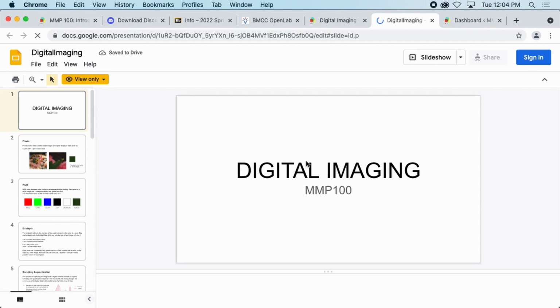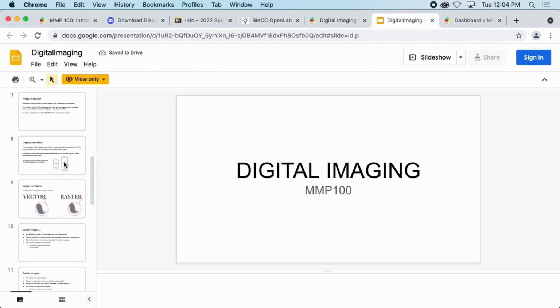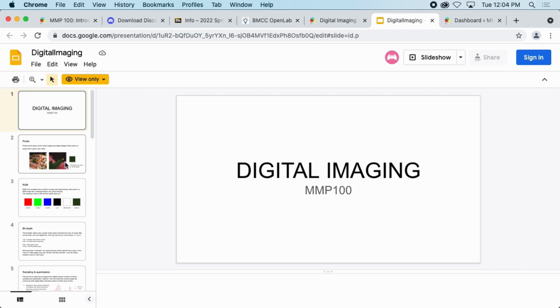So we're going to start talking about digital imaging, and there's basically just a few concepts in here that we want to talk about in order to understand what we're going to be looking at when we do some demos over the next couple of weeks. So let's go into slideshow mode. Okay.